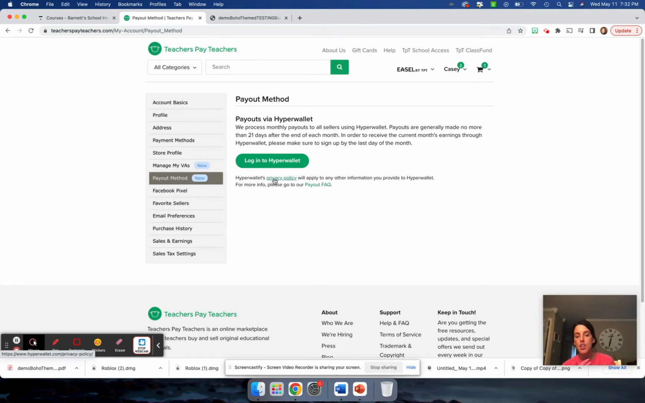So basically, they drop, we'll say drop instead of dump, what you earn into Hyperwallet, and it automatically goes into your PayPal. Instead of TPT working through PayPal, they're going through Hyperwallet. I guess PayPal was maybe feeing them too much, maybe a little too high. So they went from there.